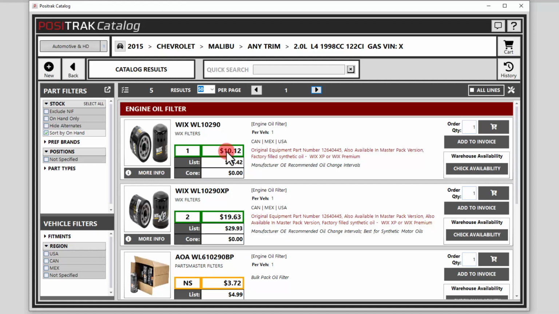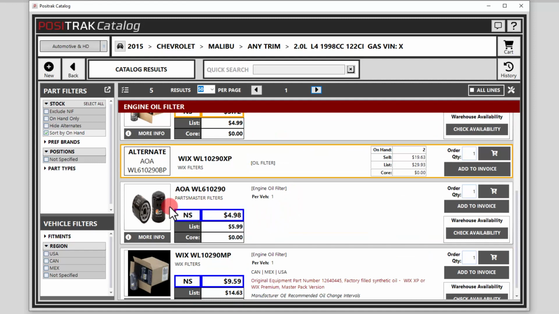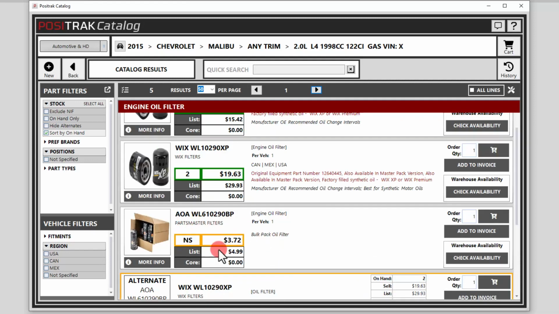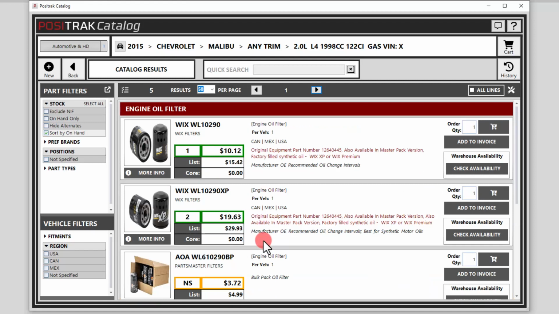The green numbers are the numbers that you have in stock. The blue numbers are numbers that you're out of, or it's an NS or non-stocking number. The kind of orange color here indicates that you have an alternate available for it. And we'll look at those some more in a minute.